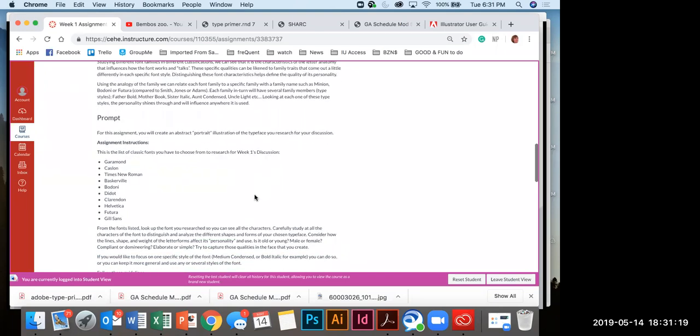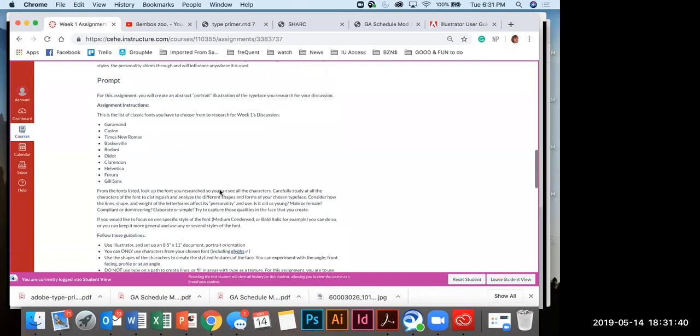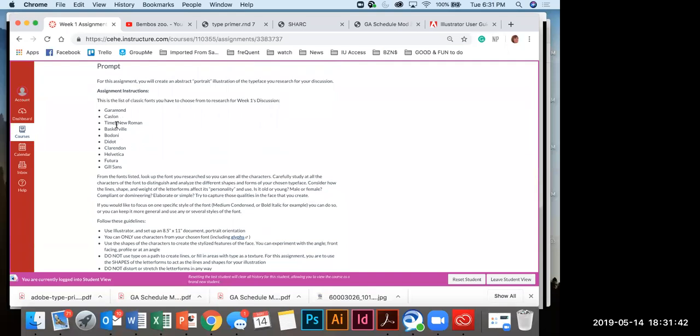If you want to choose the same font that you researched in the discussion, that might be a good idea, because then you will understand a little bit more about the background, and you will have looked at the shapes of the letters and all of that kind of stuff a little bit more. But if you want to pick a different one, you can do that as well. But I want you to keep within this list again.